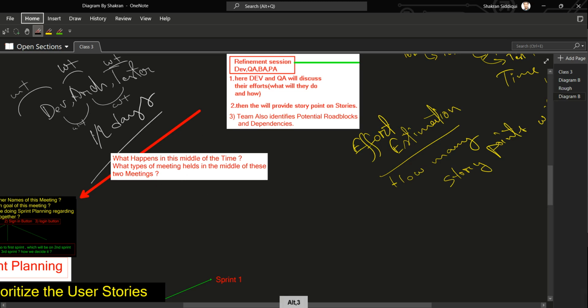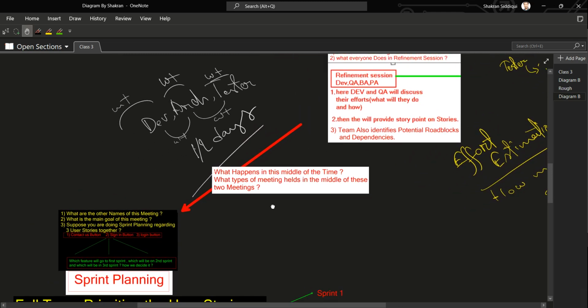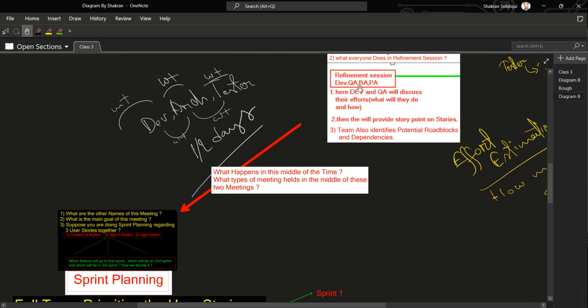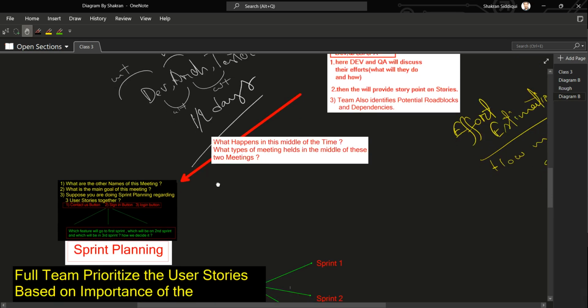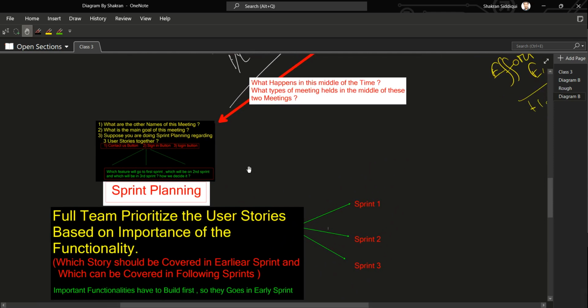So, what types of meetings are held in the middle of these two meetings? Which two meetings? Refinement and sprint planning. After refinement, before sprint planning, there are a lot of walkthrough informal meetings that happen in between different teams so that they can come up with a mutual understanding of how much time they might be needing.